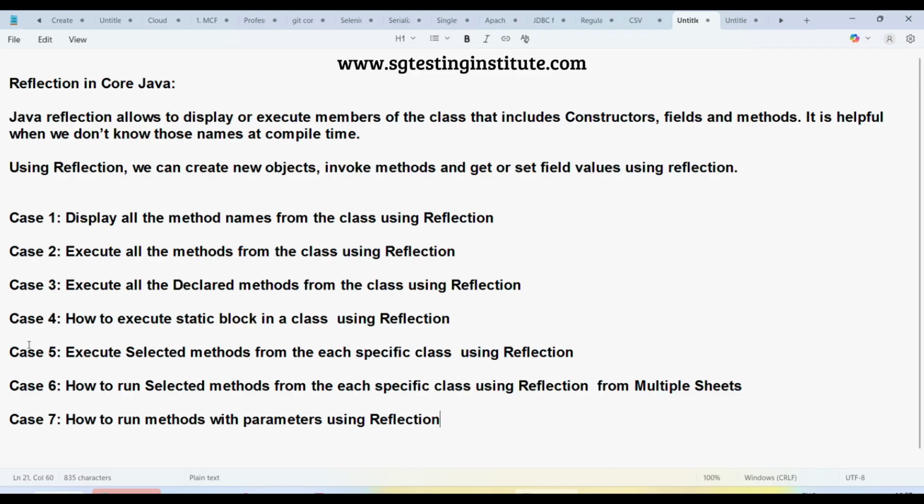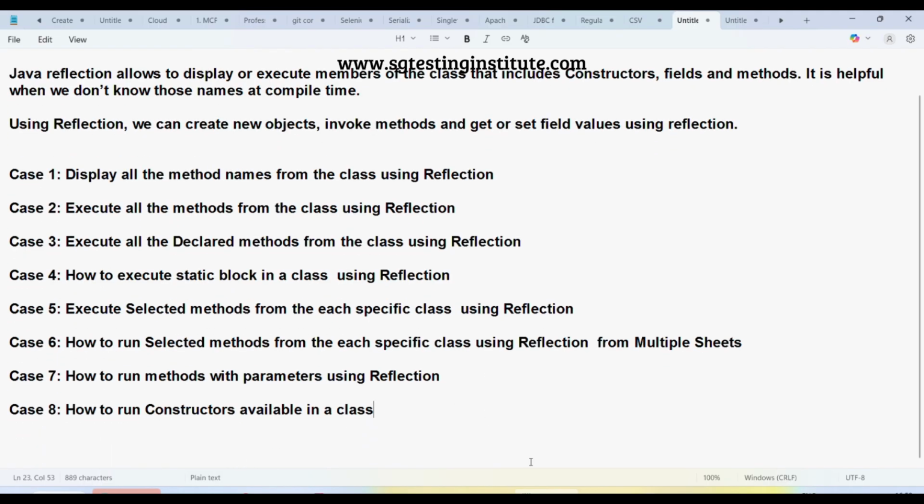In our last video, we learned how to run methods with parameters. In this video, we will learn how we can execute the available constructors in a class. Case 8: how to run constructors available in a class.